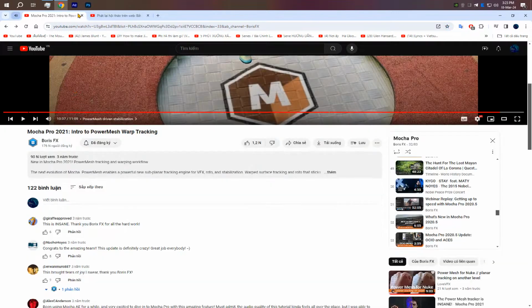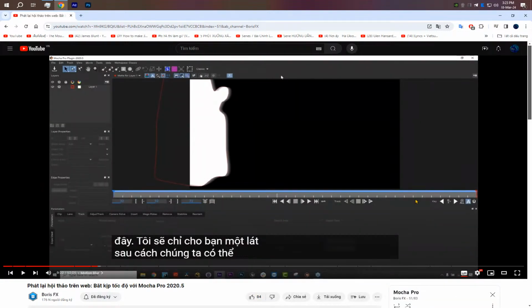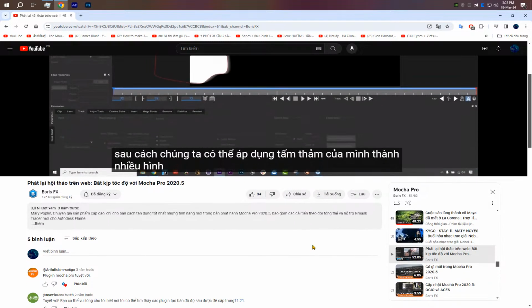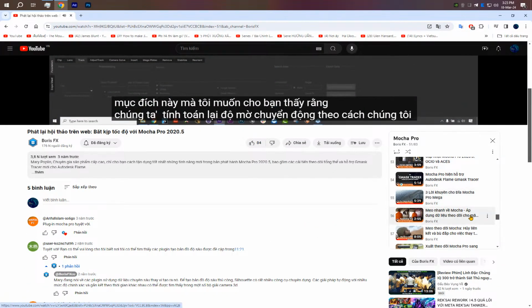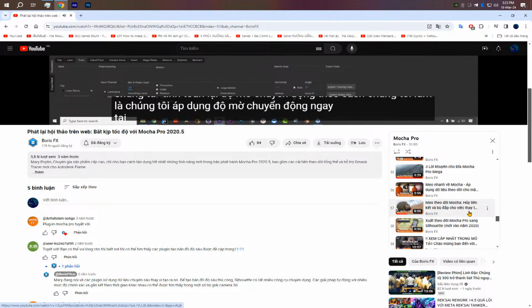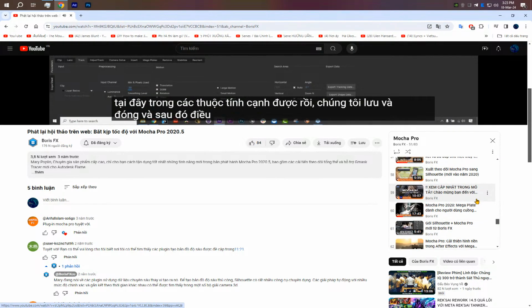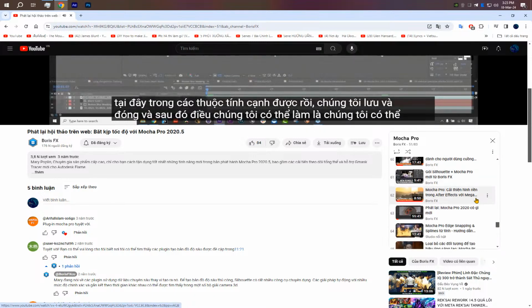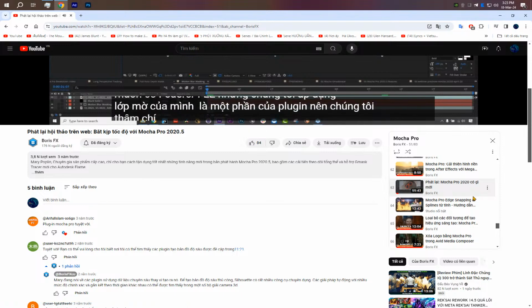Hello, this is Mocha Pro. We can apply our mats as multiple shapes, but just for the purpose of this, I want to show you that we're calculating motion blur. The way we do that is we apply motion blur right here in Edge Properties. Okay, we save and close. Then we can apply our mat. We can even add a feather if we want to, but we apply our mat as part of a plugin, so we don't even have to deal with splines.